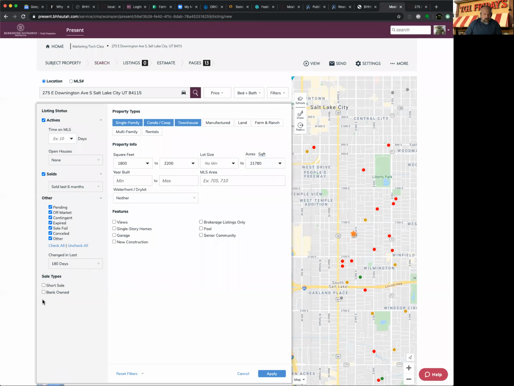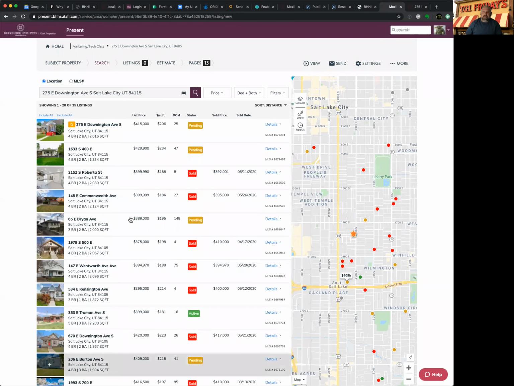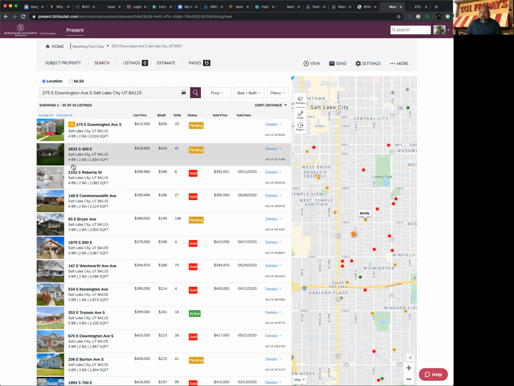Let's see a little bit more that we can do there. You can include short sales or bank owns if you want. Not a lot of those in this day and age, but that's how you do that. And then you come down in here and you hit apply. What that's going to do is change our 28 listings up to 35, because now it's looking at condos and townhomes as also possible comps for this situation. So once I have this list down, I can go through and I can say 429 right here, that's right around the corner.